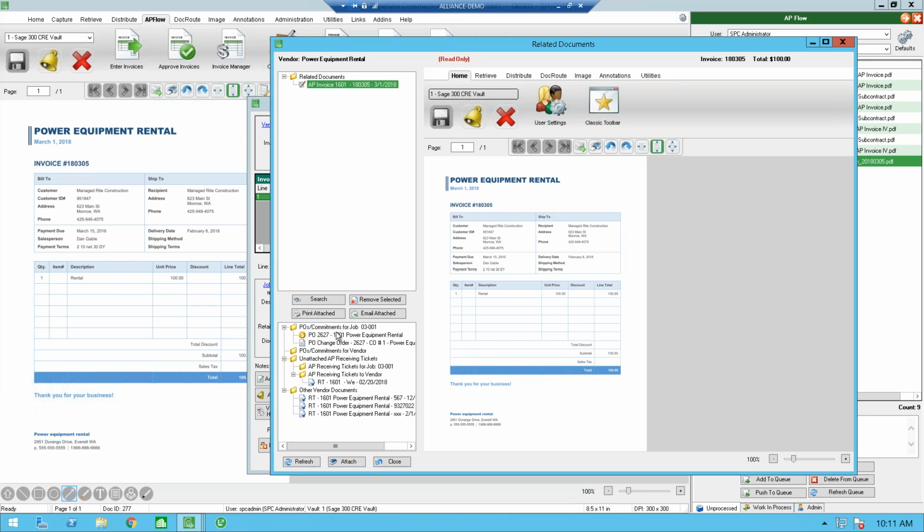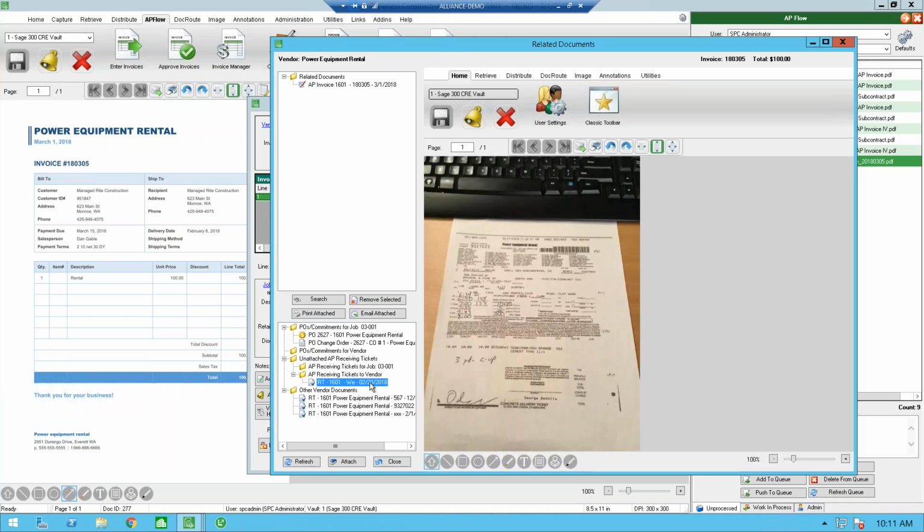I have listed purchase orders and commitments. I have unattached AP receiving tickets. Looks like there's one on here from February 20th. And then we have some other vendor documents up here as well. So right now I'm going to capture a new receiving ticket and actually attach that up here to this document. And that's what's going to make it available to all my reviewers downstream.